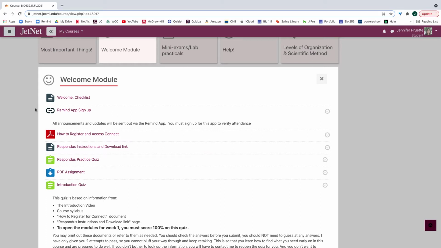To use Respondus, you need a computer or laptop with a webcam and microphone. Respondus is only used for the mini exams and the lab practicals. The assignments and other quizzes do not require Respondus. You may not use Respondus on a cell phone.